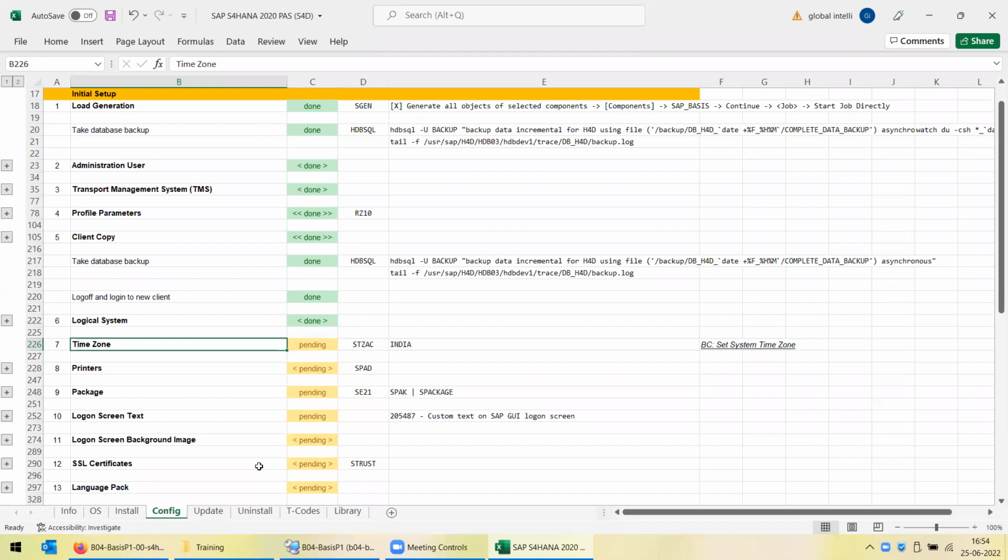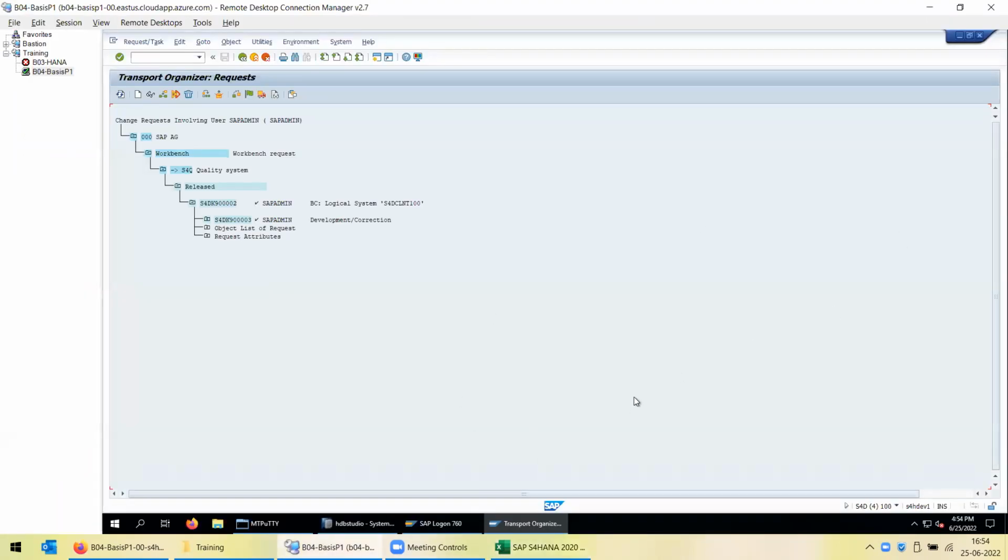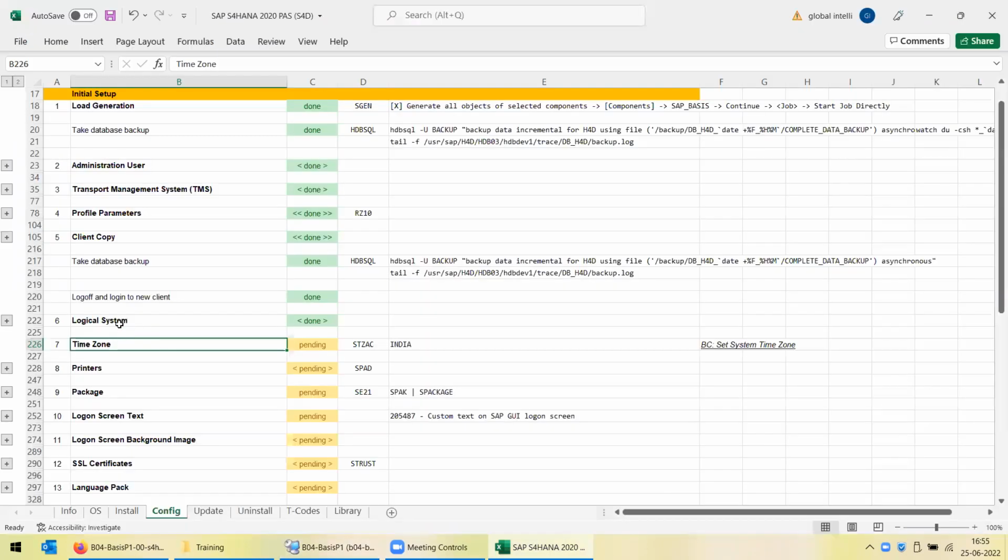Now since we have a client 100 ready, I can create a logical system before the client copy, because if I create a logical system now, it will ask me to create a TR, and that will be created under my 100 client, not in the 000 client. Why? Because I'm logged into my 100 client. If you see over here, I am logged into my 100 client. Now there is no issue, but at that time it created the TR in the 000 client. Okay, so now this is done. We created the logical system. Now the time zone: how to change the time zone of your system.